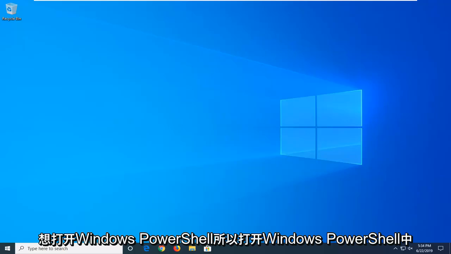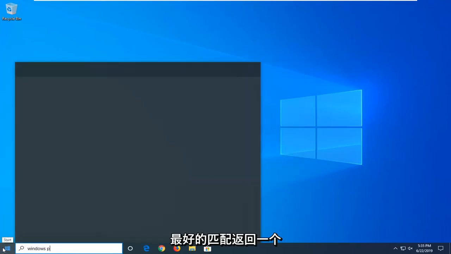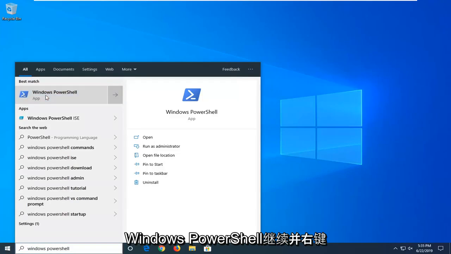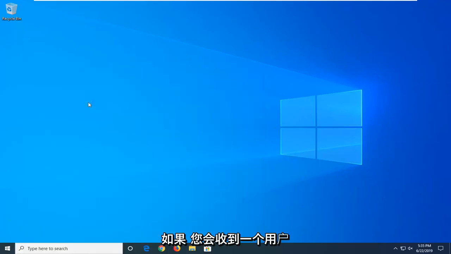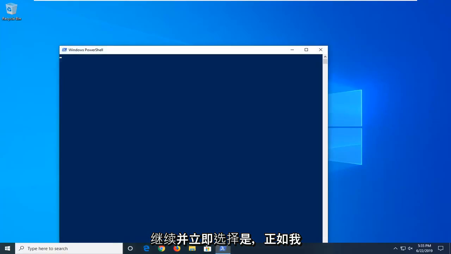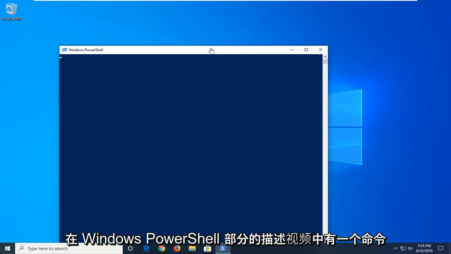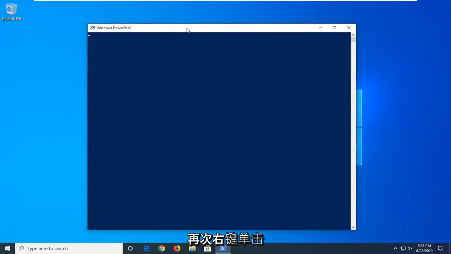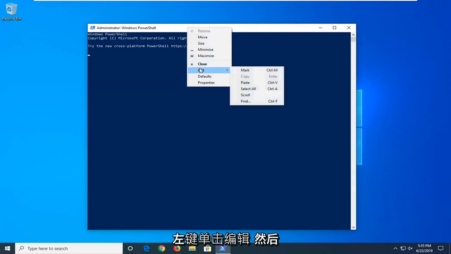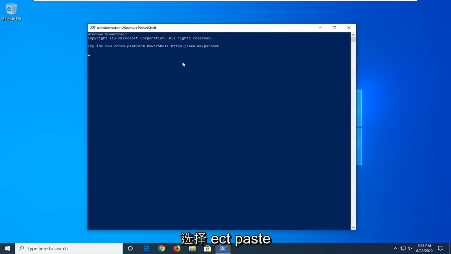Now you want to go open up Windows PowerShell. So open up the Start menu, type in Windows PowerShell. Best match should go back to Windows PowerShell. Go ahead and right-click on that and then select Run as Administrator. If you receive a user account control prompt, which you should, go ahead and select Yes. Now, as I said before, I have one command in the description of the video for the Windows PowerShell section. Again, right click on the top bar of the Windows PowerShell window, left click on edit, and then select paste.